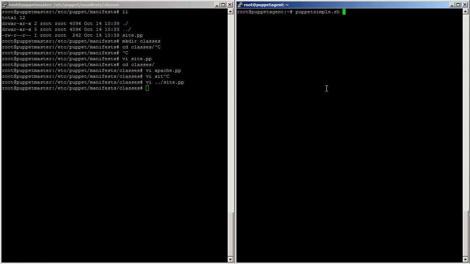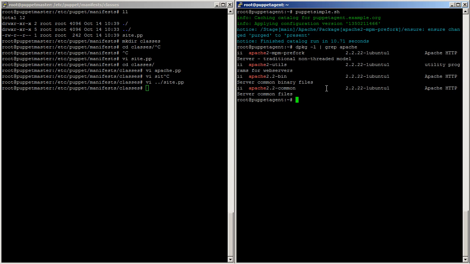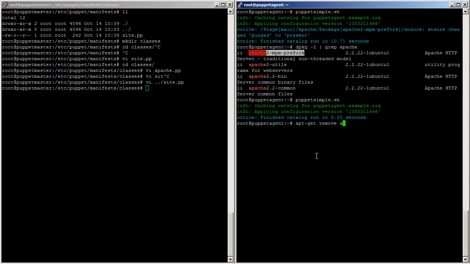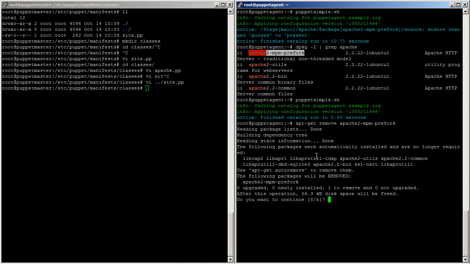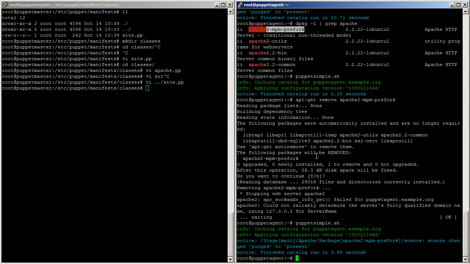Run Puppet. It's a little bit longer. And done. So here we have Apache installed. Now if we look, we'll see all this installed. So if I rerun Puppet, nothing happens. But if I remove the package, rerun, it reinstalls it.